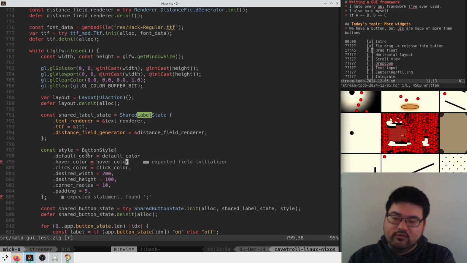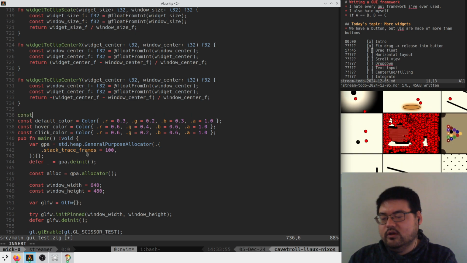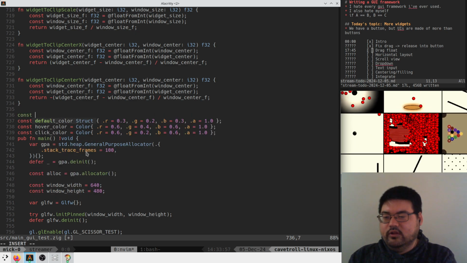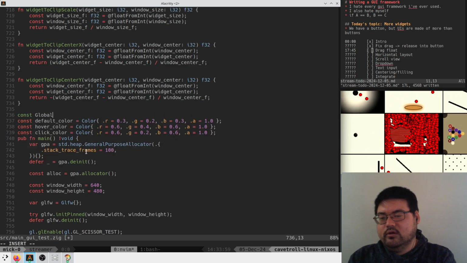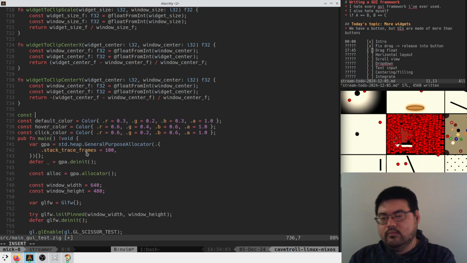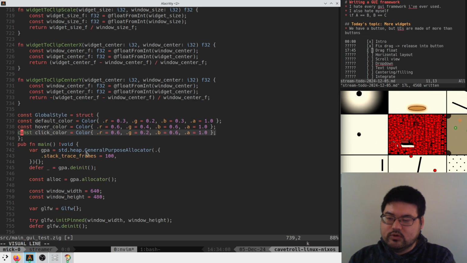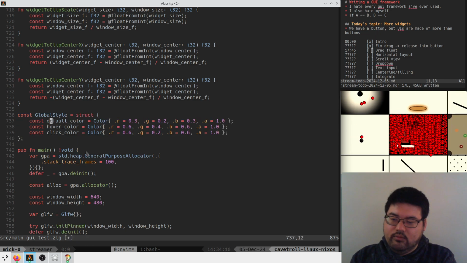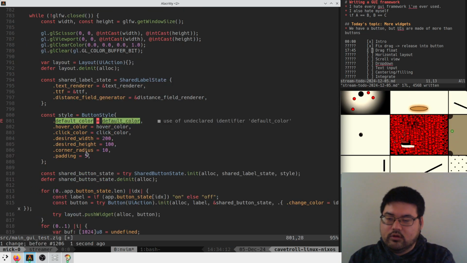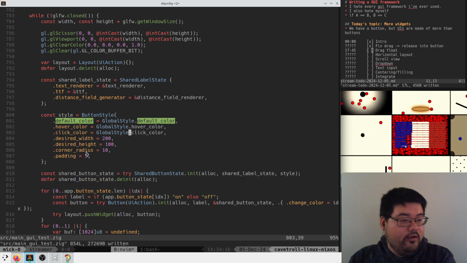Putting this in the global namespace is going to be a problem for us. So can we just do a global style maybe? Yeah. If we just shove these things in a struct, then it's okay, because now we can just say global style dot here. Boom, boom, boom. Hell yeah.